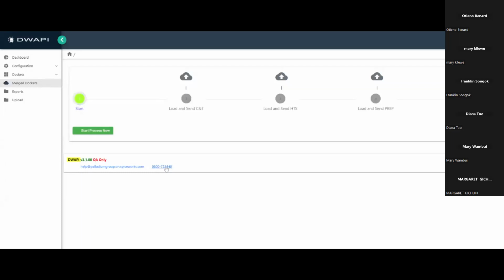Okay. So I was talking about the merged dockets. I don't know where we had a disconnect, but it's okay. I'll just start over. So the idea behind the merged docket is to load and send all the extracts for the dockets in one process. The advantage of this is that it will support loading and transmission from a single click, and users can monitor the progress of each docket transmission with the color code.